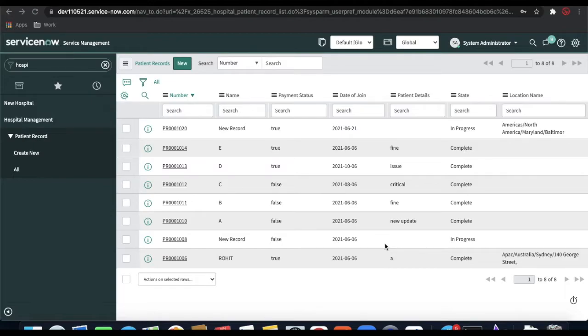So onSubmit client script will run whenever you are submitting a form, whenever you open a form and make a hit to the server to save that form. That time the onSubmit client script will run, and onCellEdit will work whenever you update any information under this patient details, okay, or under this cell, whenever you are making any changes directly on the cell on the list layout.